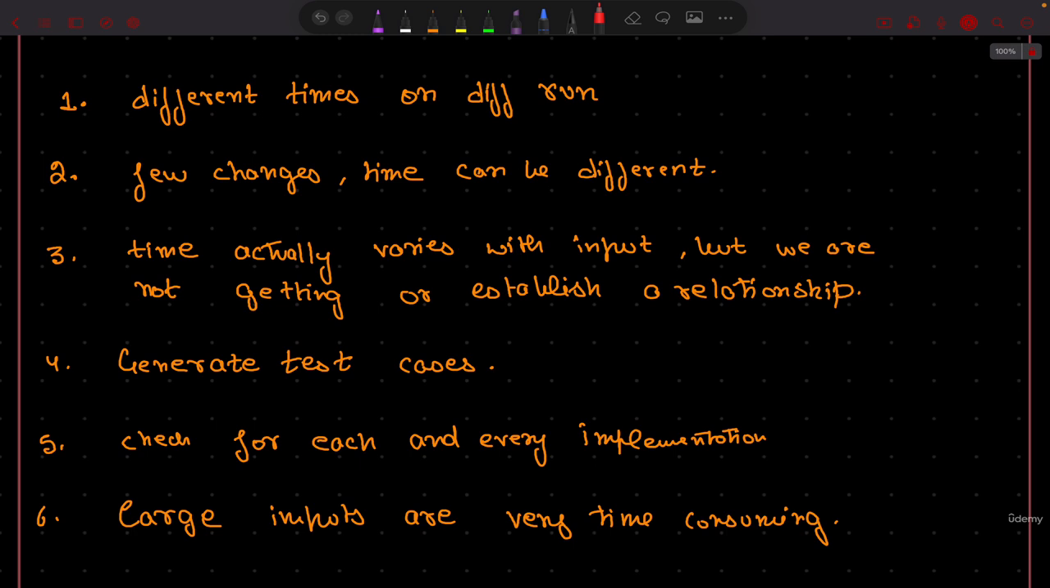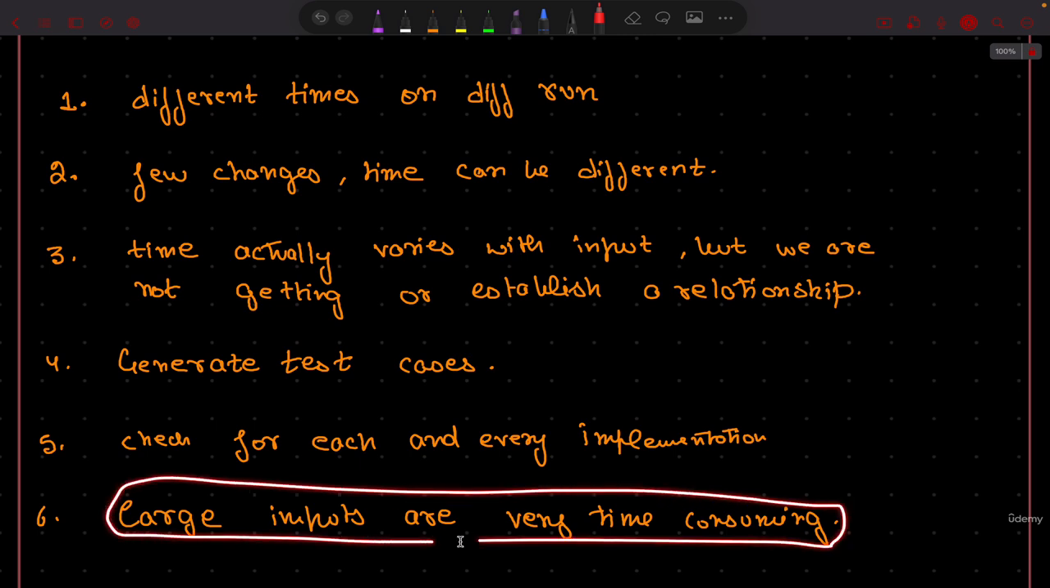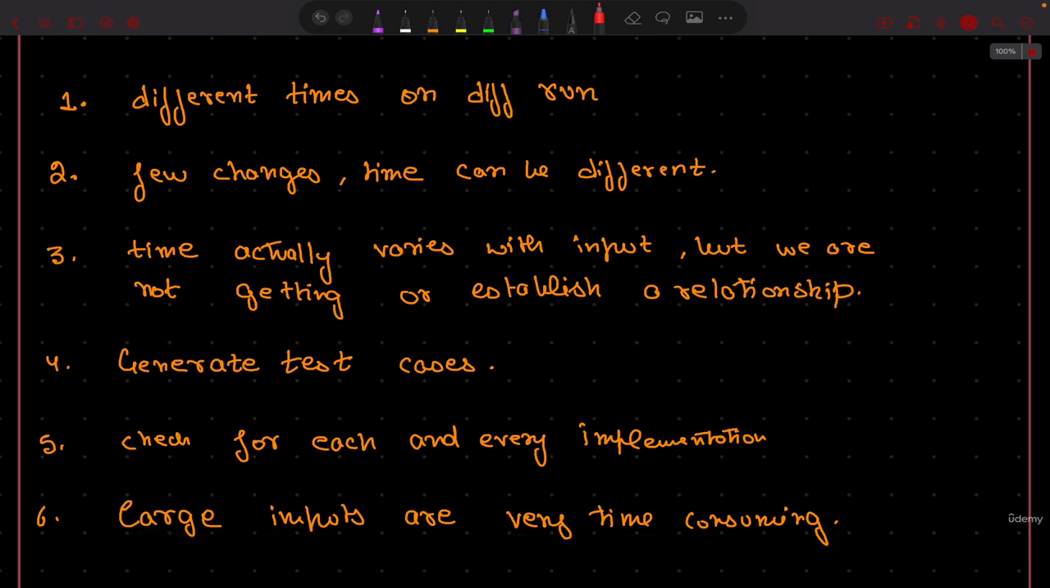Then the next one is checking each and every implementation. If there are 10 implementations for a solution, we will not be writing all of them. It is not feasible at all. We will not be doing so much manual work, writing 10 implementations of a particular solution and finding out each time which one is better. And the sixth one, the last one, is that large inputs are very time consuming. This is very important to understand: my idea is to check my particular algorithm along with the worst case, and it should be checked on large inputs as well.